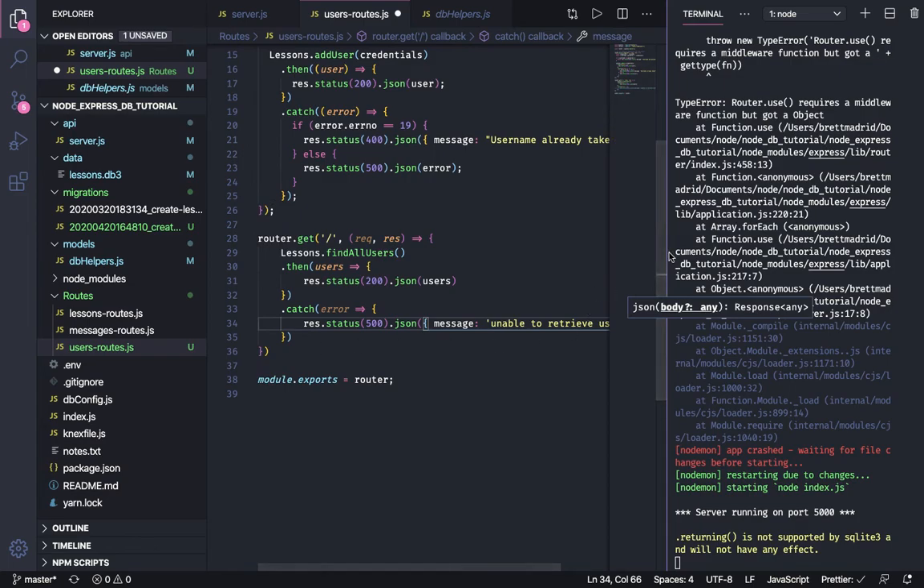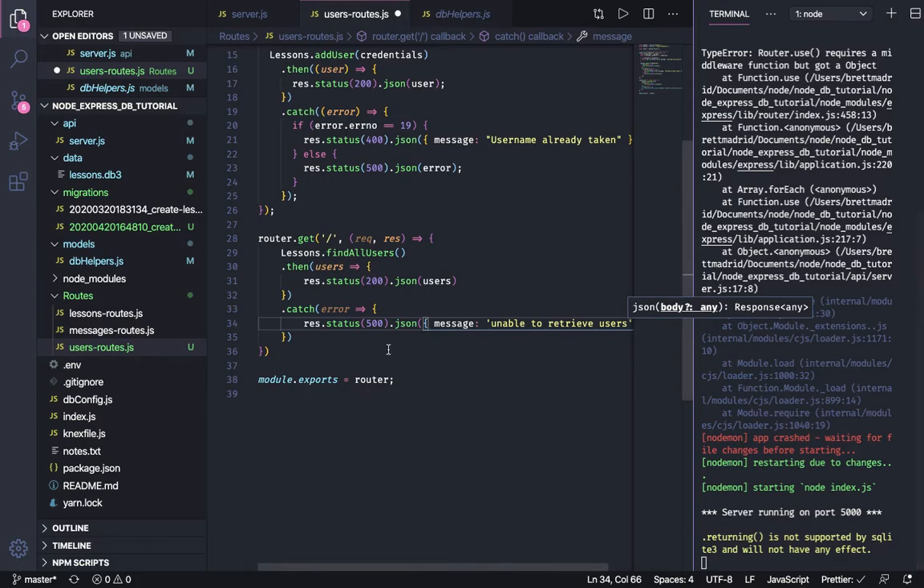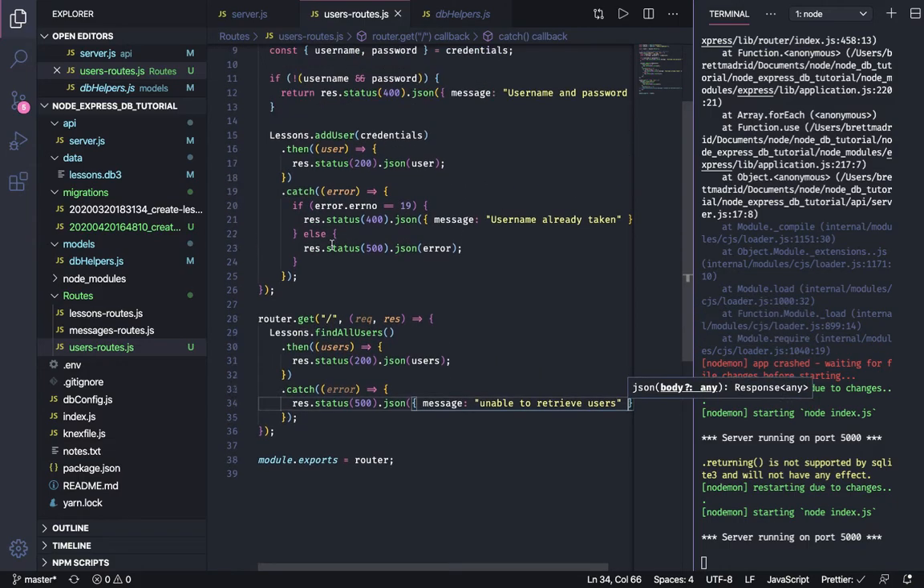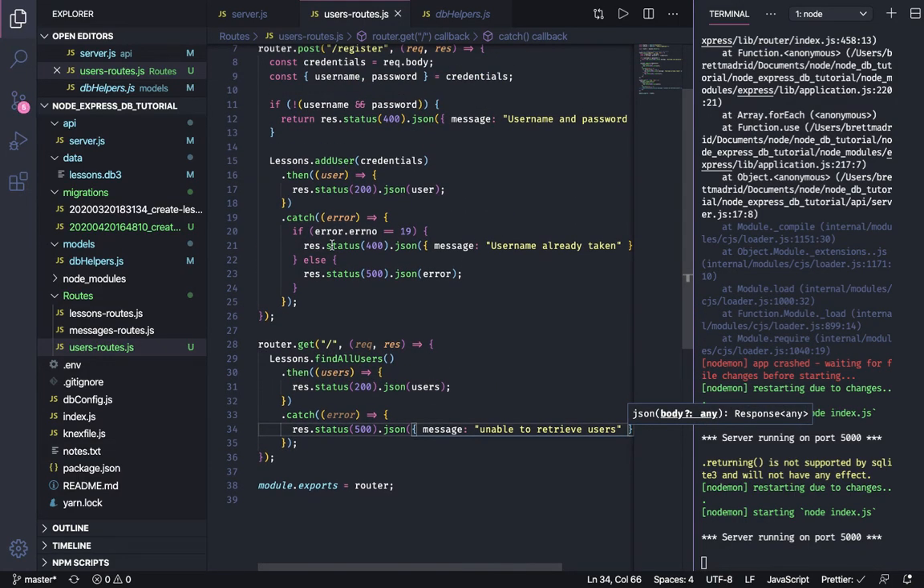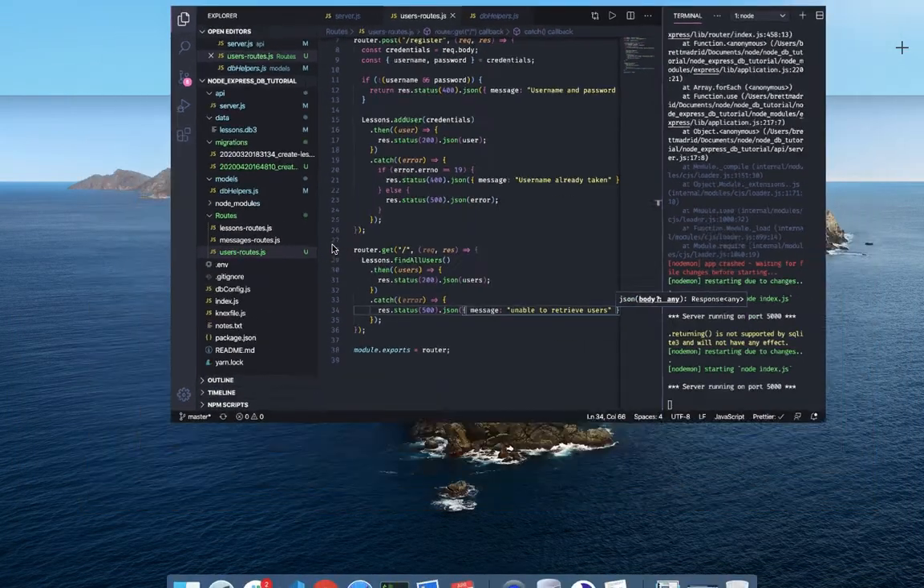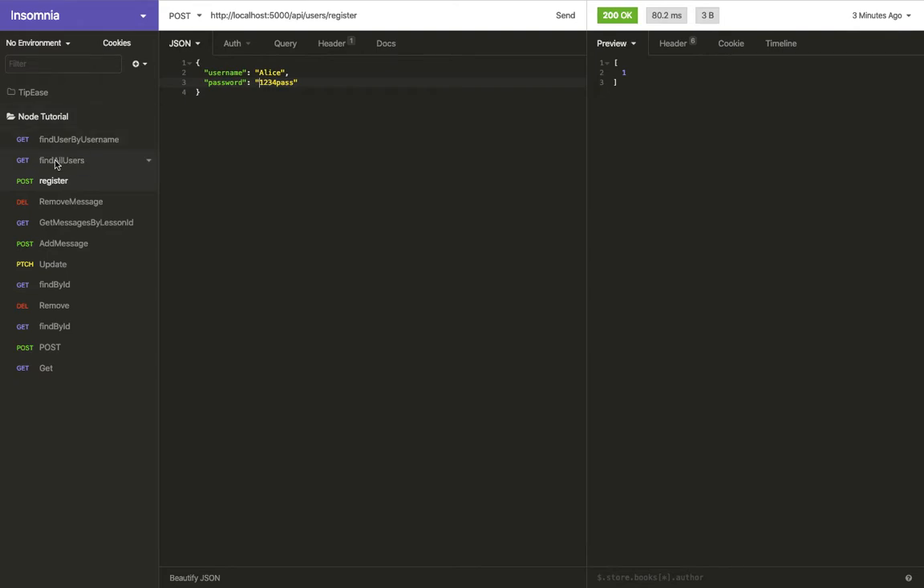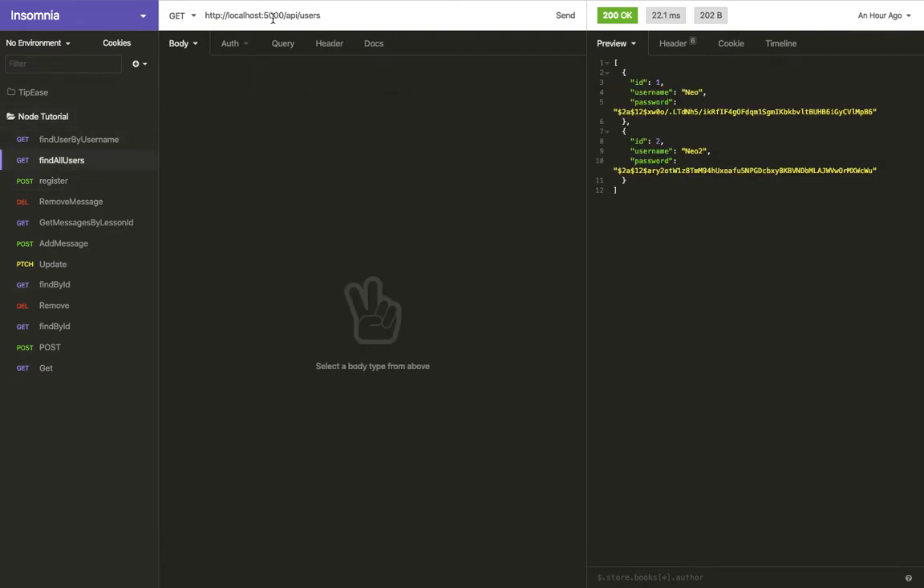All right, let's shrink this down. Let's save that. And now let's go do a get to that same endpoint. Let's do a get to the users endpoint and see what we get. Find all users. So I have a find all users that I wrote here. It's basically localhost 5000/API/users. And let's do a get. And there's our record.